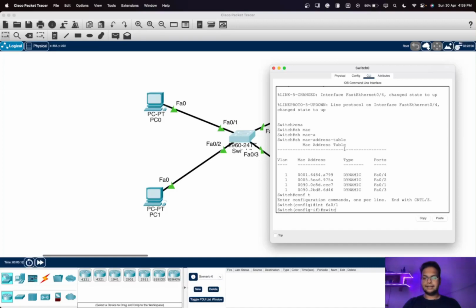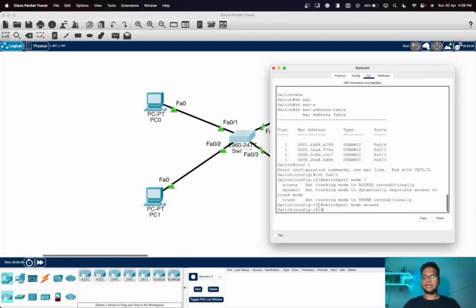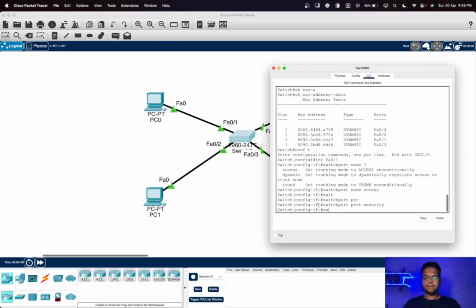And the first thing that we'll need to do is enter switchport mode access. Essentially, there are 3 modes: dynamic, access, and trunk. Trunk allows us to pass traffic for multiple VLANs, while access allows us to pass traffic for a single VLAN. Essentially, trunk is used to connect multiple switches to one another, while access is used to connect endpoint devices. So we'll change the mode from dynamic to static, and then we'll apply switchport port security.